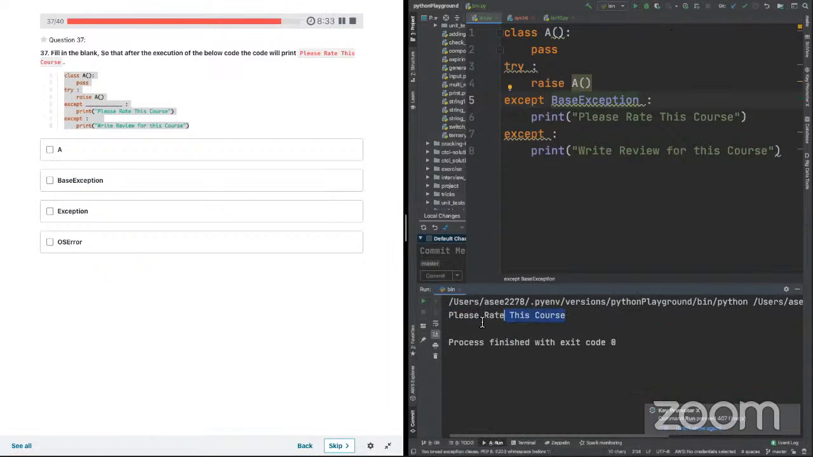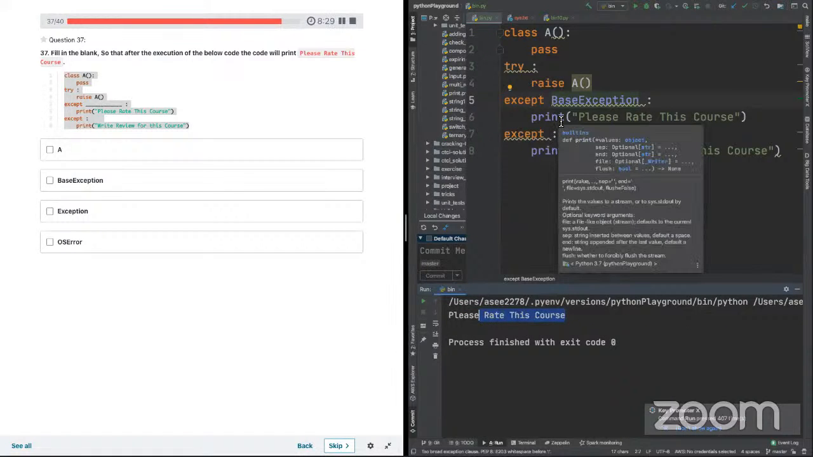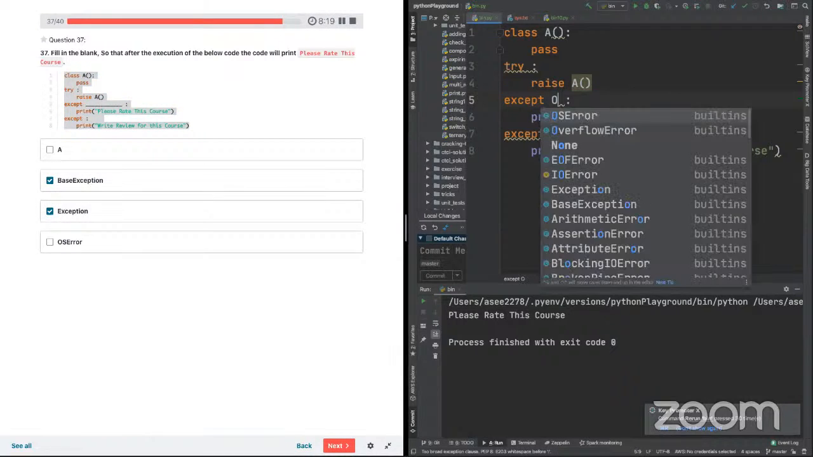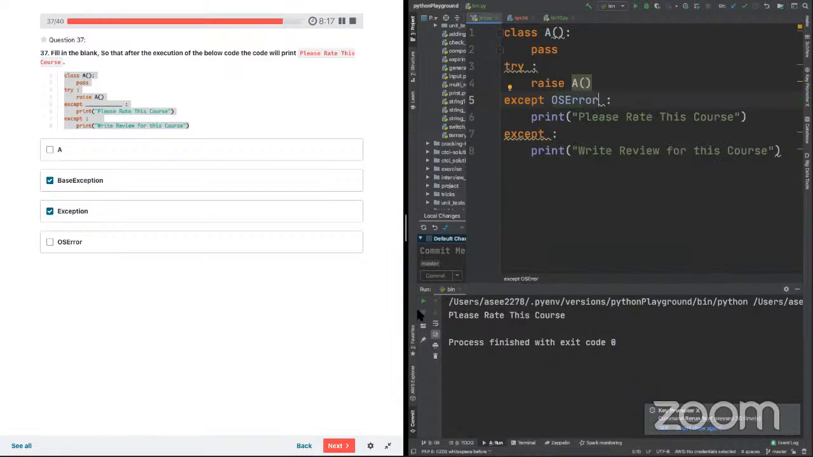Now, if you catch as BaseException, please rate this course. This is caught over here. If you do Exception, this would be caught over here. But if you do OSError, this won't be caught. And they'll say, write a review of this course.